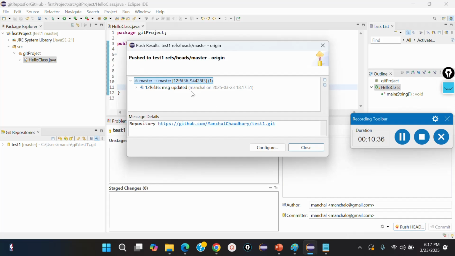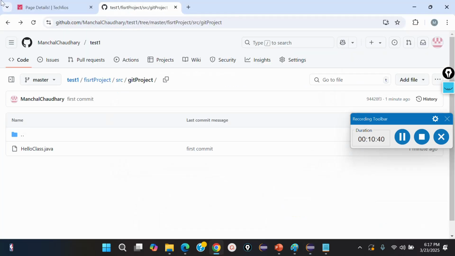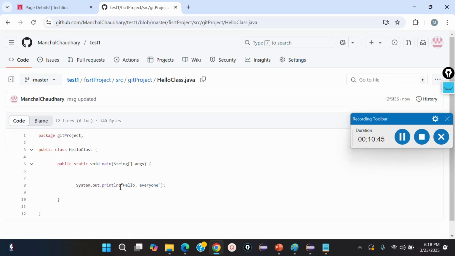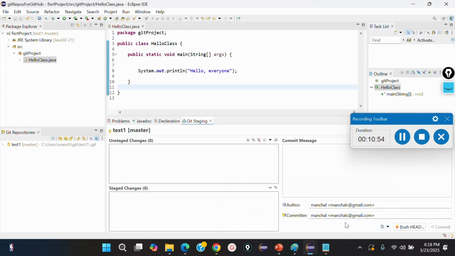If you commit and push and it gets the connection, just close it, go back here and refresh it, and let's check if the changes have been done or not. If I go here, you can see all the changes have been done over here also. So that's how, when you are doing changes, you have to commit and push from your Eclipse.